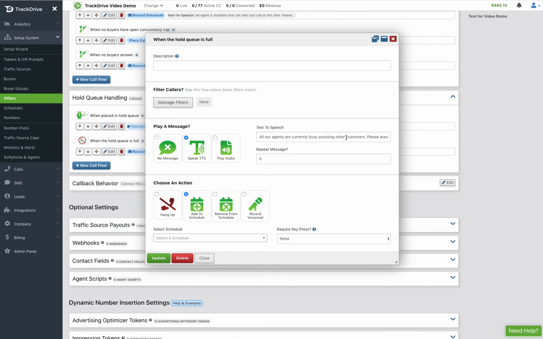So you would talk to them and say, if you want to do a key press to be added to the schedule, like, hey, would you like us to call back when agents are actually available, press 1 to confirm. Then they would have to press 1. We don't have any schedules yet. No, we do. I could say add them into, this is auto insurance I was talking about, the auto insurance callback schedule. And all that does is call the person back when someone becomes available as far as concurrency cap goes.